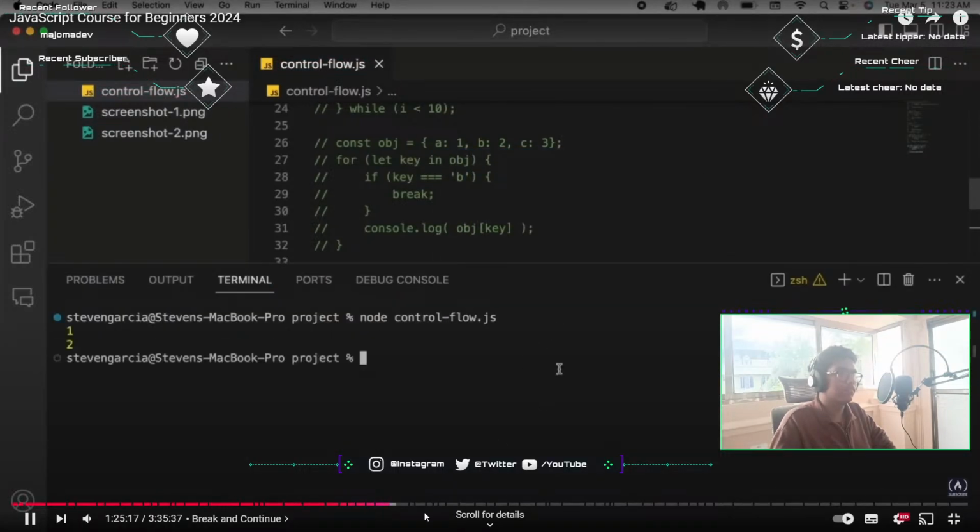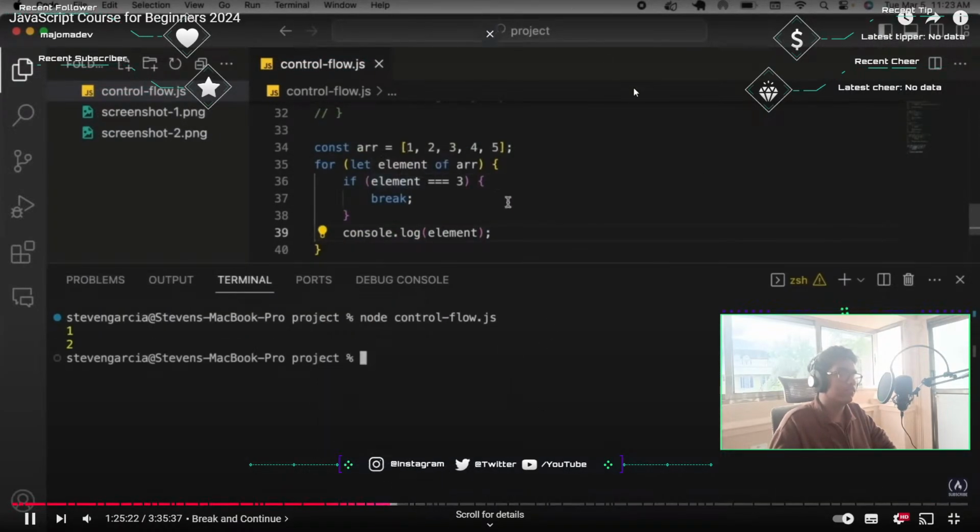Open up the panel and we'll execute it again. So we get the values of 1 and 2, and once the element is equal to 3, then we stop execution. So I'll clear everything out.